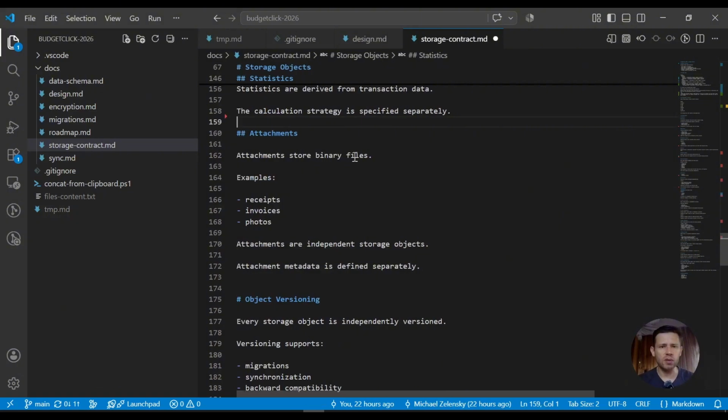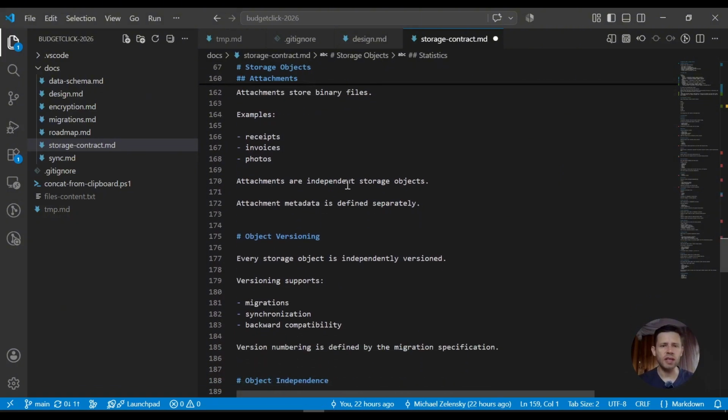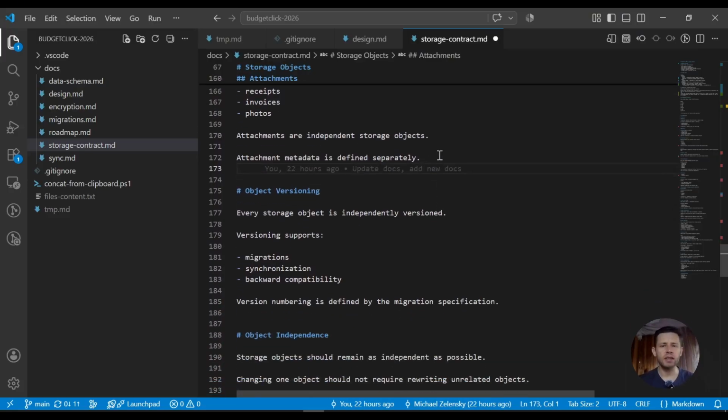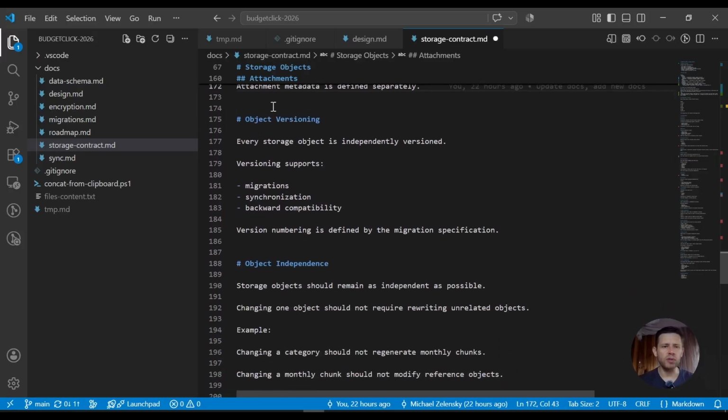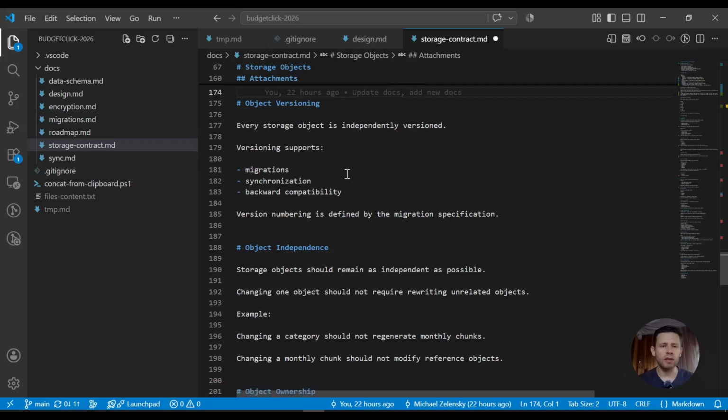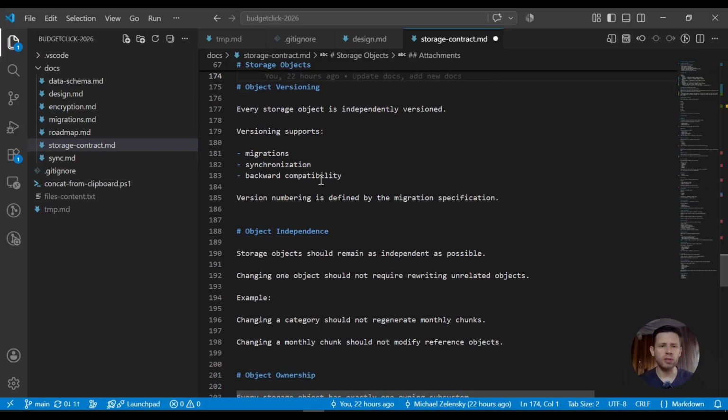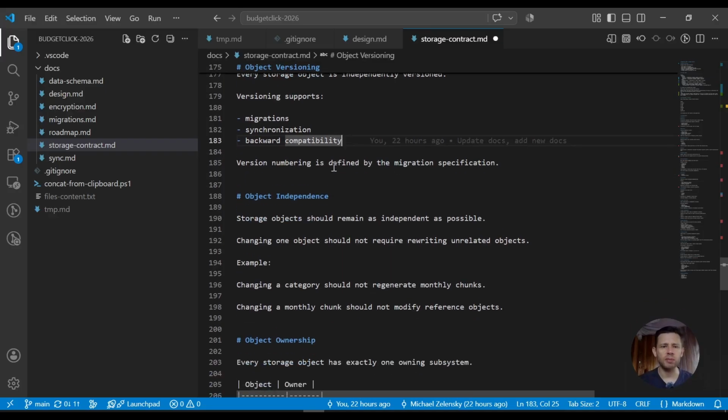Attachments store binary files. Examples: receipts, invoices, photos. Attachments are independent storage objects. Attachment metadata is defined separately. Object versioning. Every storage object is independently versioned. Versioning supports synchronization and backward compatibility. Version numbering is defined by the migration. Let's keep it for now.